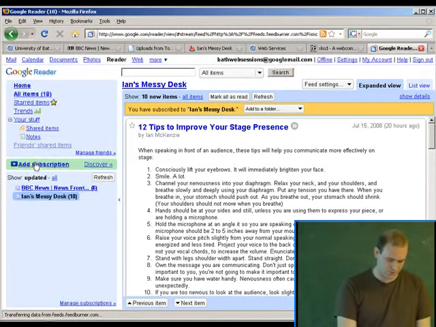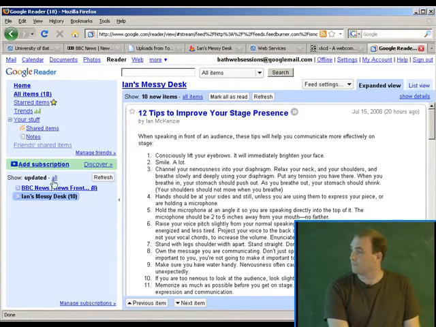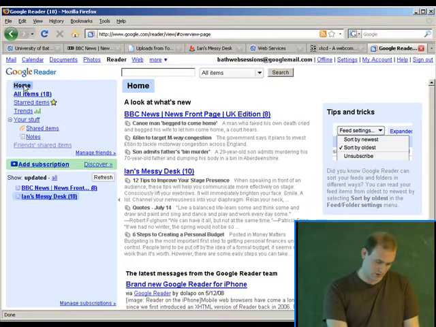Okay, so now we have two. As you can see, down in the bottom left, we can switch between the sites that we want to read the information from. Alternatively, we can go up to the home link, which gives us a summary of what we haven't yet read.